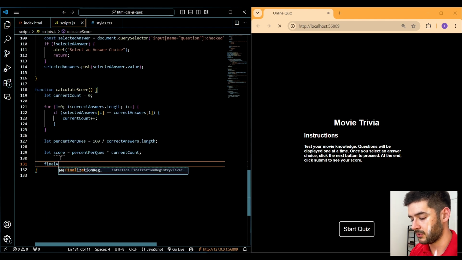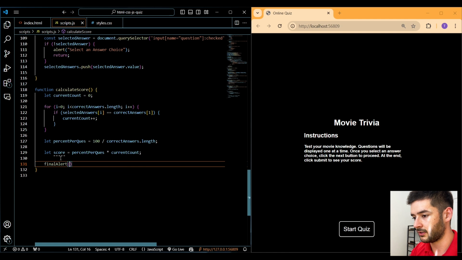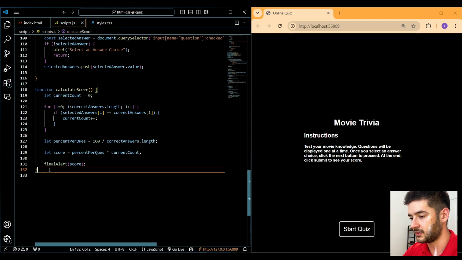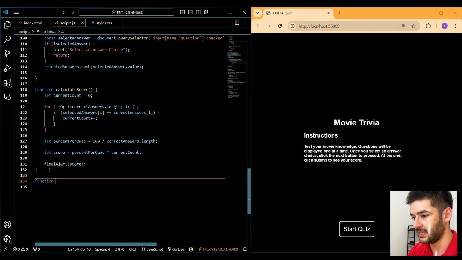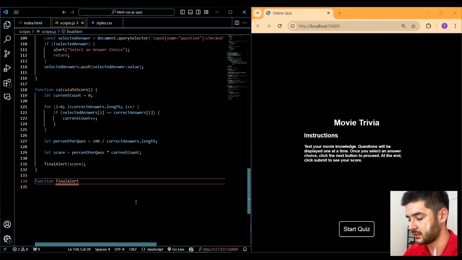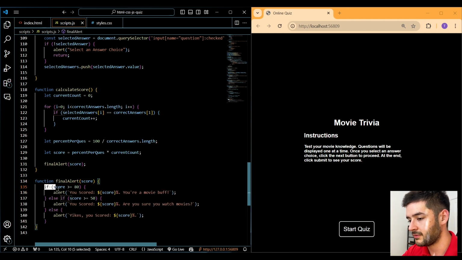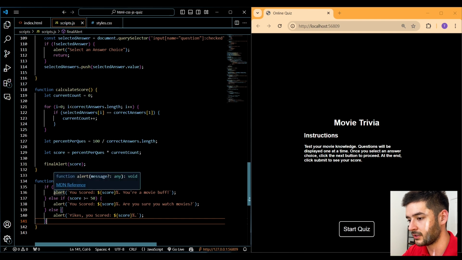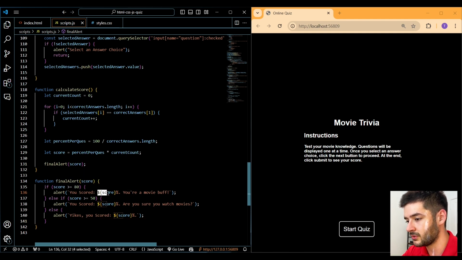And the last thing we want to do is call our final alert function and pass in our score. Then to make this actually work, we need to create our final alert function down below. So we'll do this, pass in a parameter for this function. And inside of this function, we're just going to create a big if statement. So it's going to alert the user with something different based on what they score, and also display them dynamically with what their score was here.